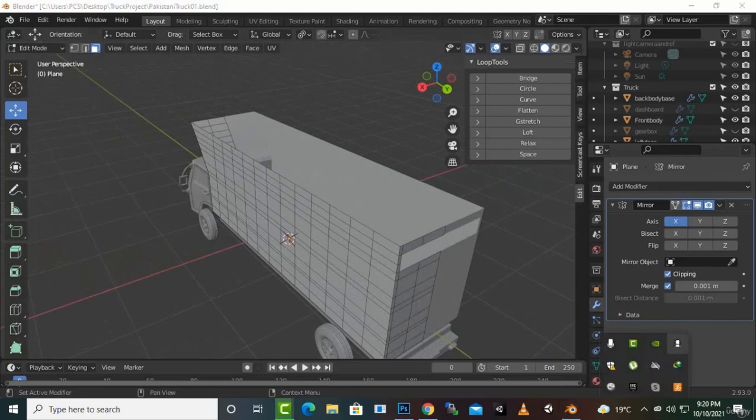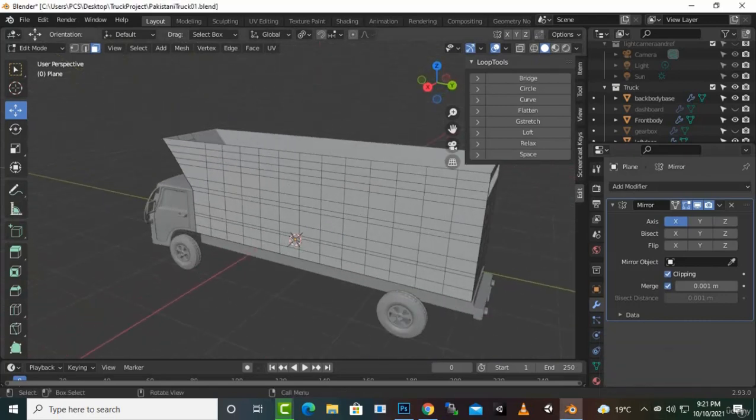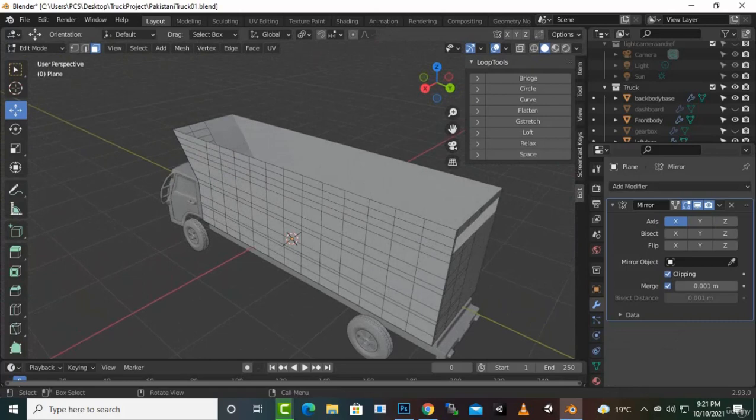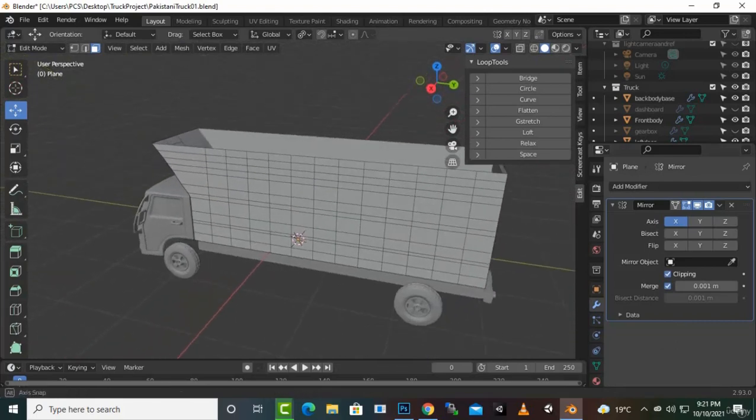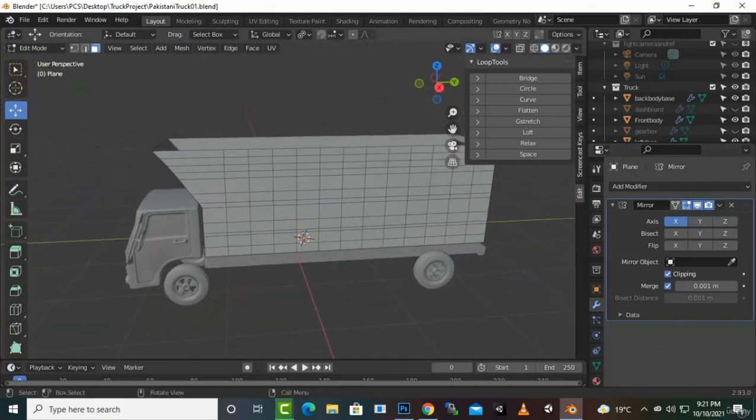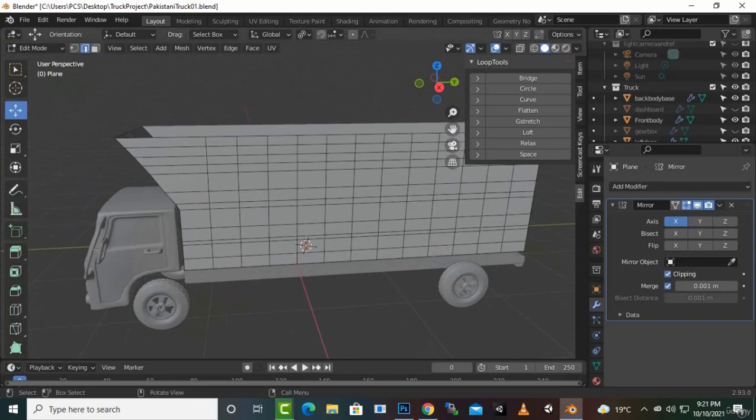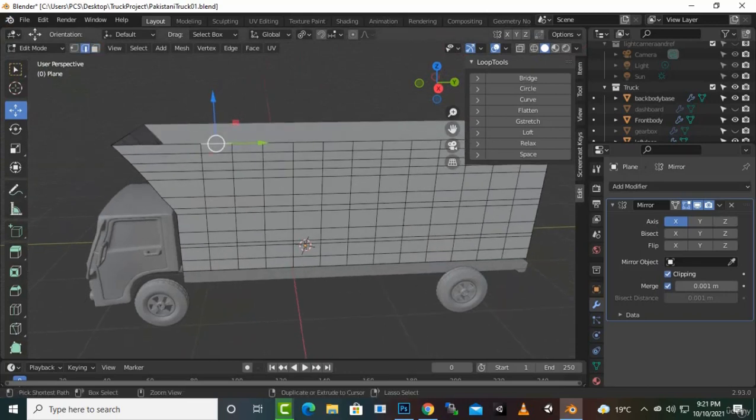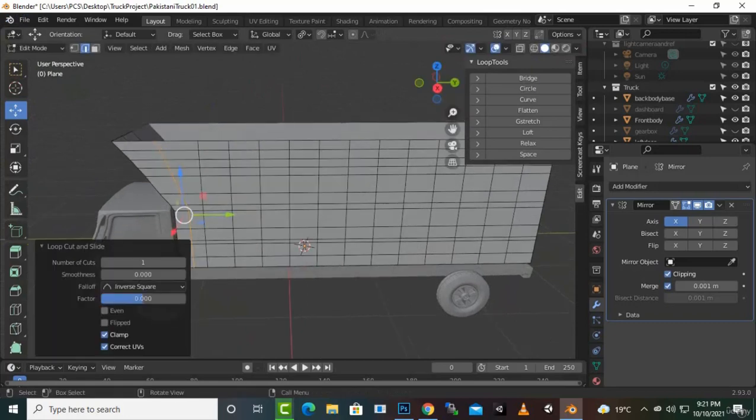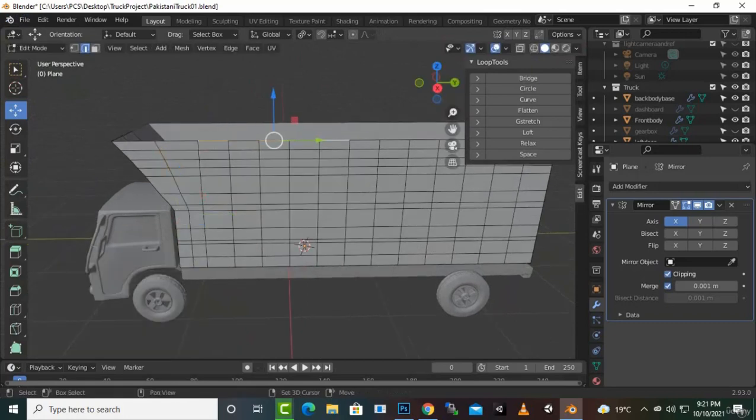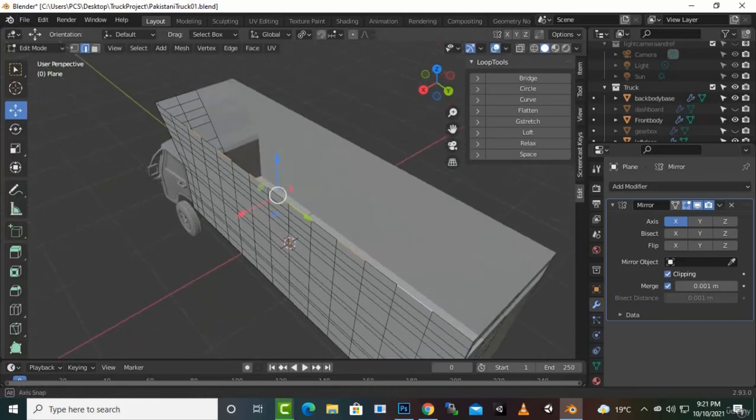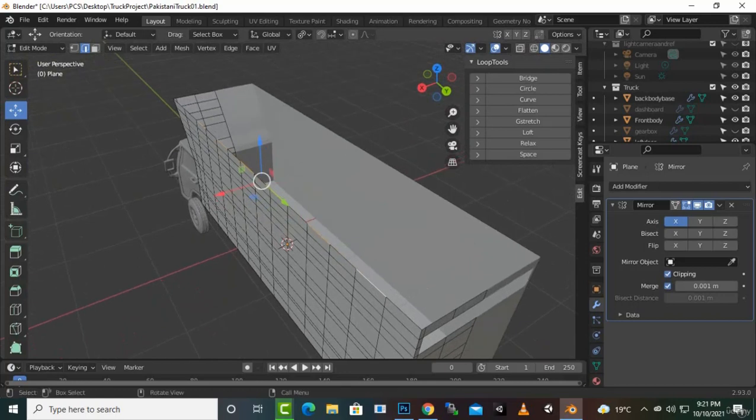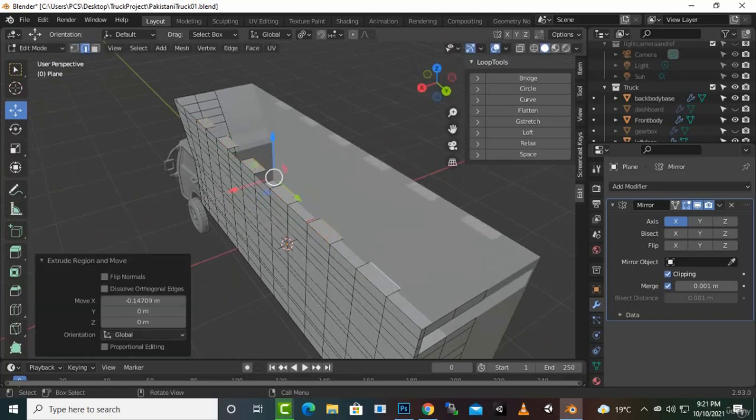That's good. Okay, so now we want to create one more section here. So usually you saw that a truck has this type of round sections. For that purpose we can select the loops here. So for example this one, I will create one more loop here, and this one, and then this one, and this one, and this one. Okay, and now we will press E and X to move it like this.